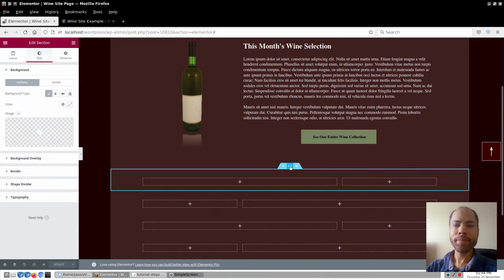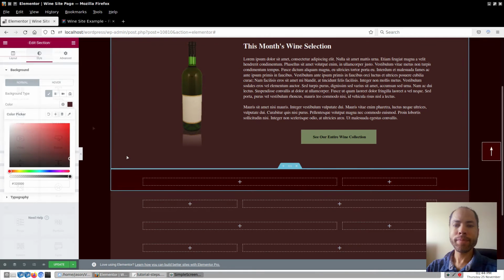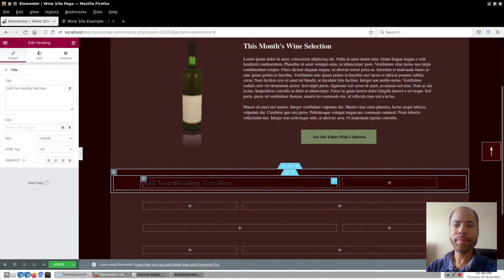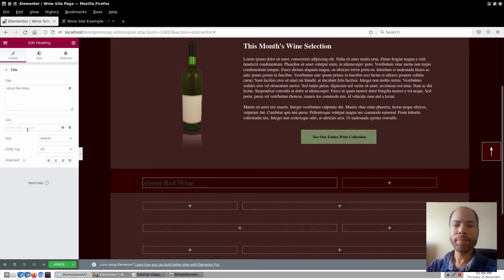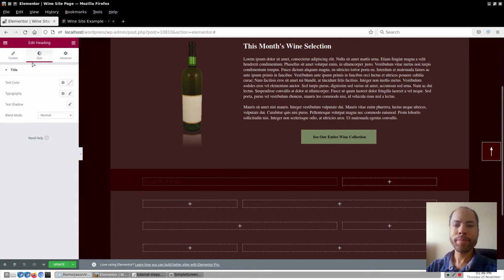The first section will be the red wine section. Let's set the background color behind this section to 320000. The heading for this one will be in the left column. It will say About Red Wine. To match JGD-BizElite, we will make the heading size H3 and the color white.